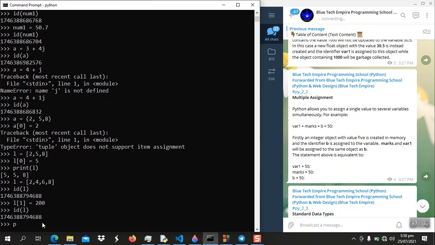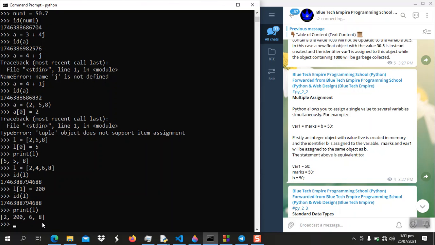Let us print the list to see the new value. This new value is 200, but Python just replaced this and still left the list intact. So you can see the list, even after assignment, still has the same memory address, which means it still points to the same object in memory.